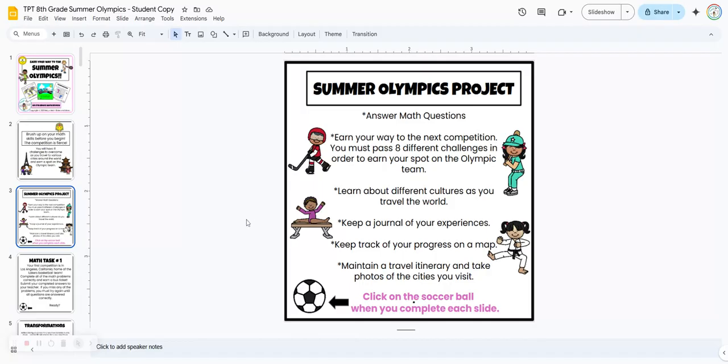So you want to instruct them that when they finish each slide, they are to click on the soccer ball here in the corner. Now, most of these slides are in order, but there's a few where they go back and forth. So if they click on the soccer ball, they'll know exactly where to go next.